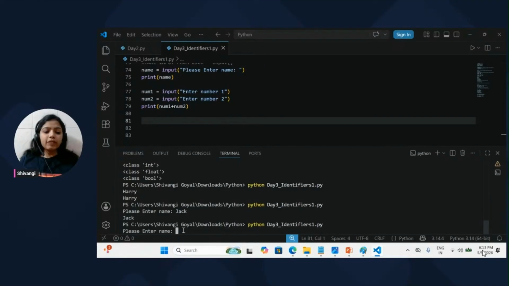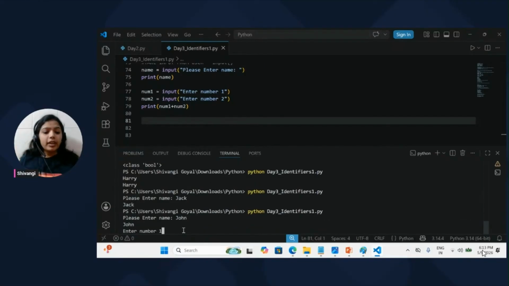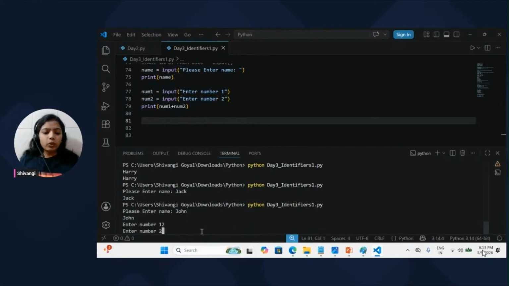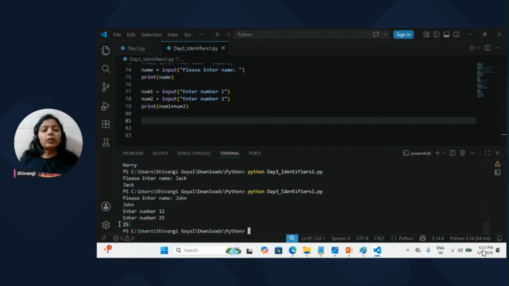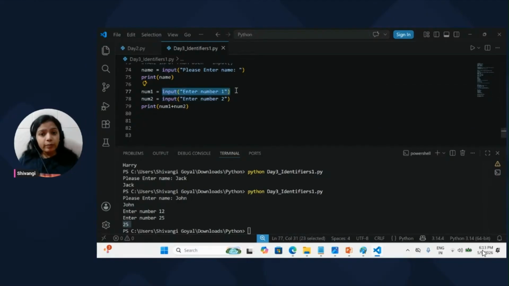First it is asking for the name, which I did above. Now it is asking for a number. I gave 2 and 5. 2 plus 5 should be 7. But see the output, we are getting 25. Why are we getting 25? We are getting 25 because the input function in Python by default takes only the string data type.